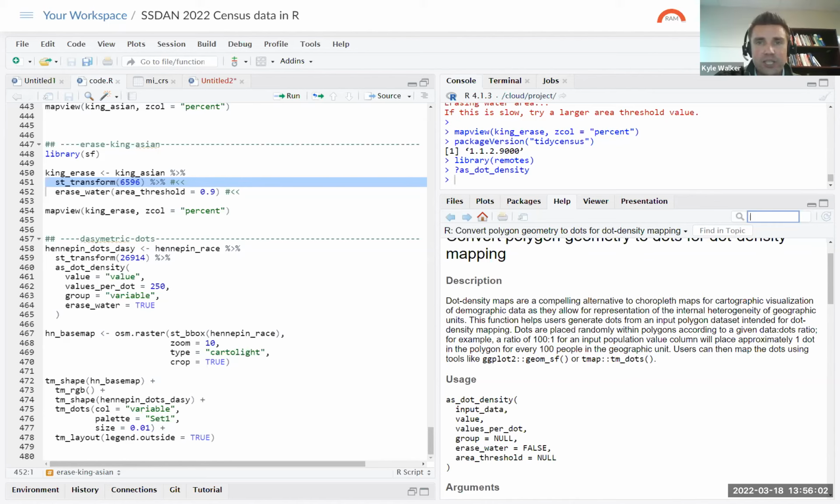I see another question about erase_water. erase_water is in the tigris package, not the tidycensus package. So you'll want to install tigris with install.packages("tigris"), and then you'll get access to erase_water.